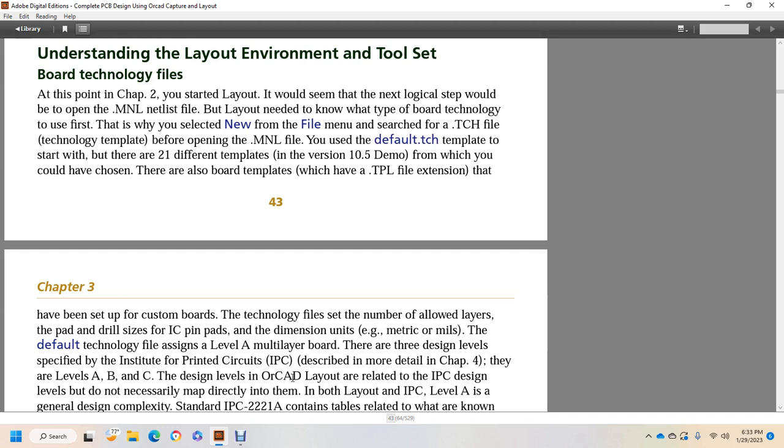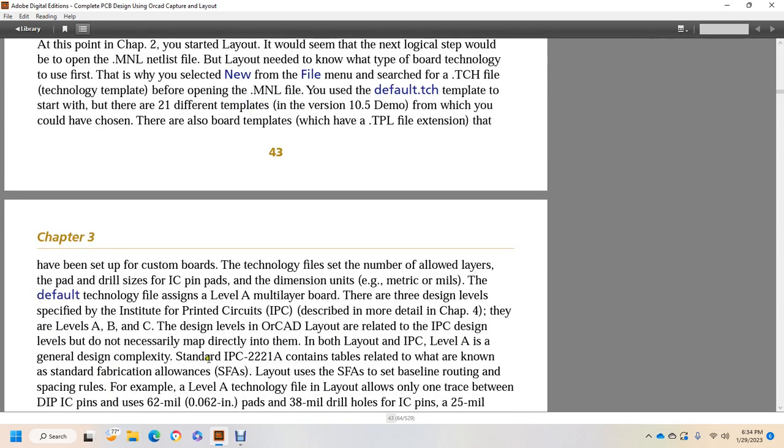The design levels in OrCAD Layout with the relation to the IPC design levels do not necessarily map directly to them. Both Layout and the IPC level A are general design complexity standard. IPC 2221A contains tables related to what are known as standard fabrication allowances. Layouts using standard fabrication allowances are set to baseline routing and spacing rules.